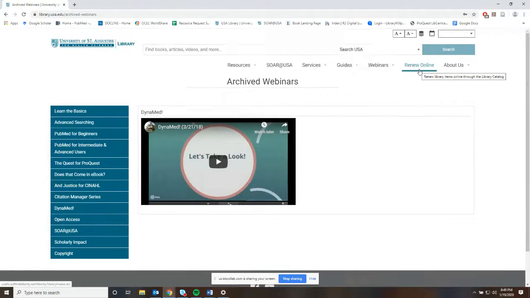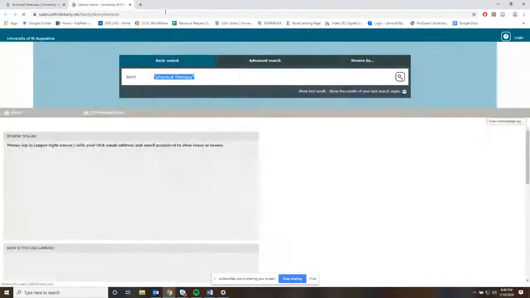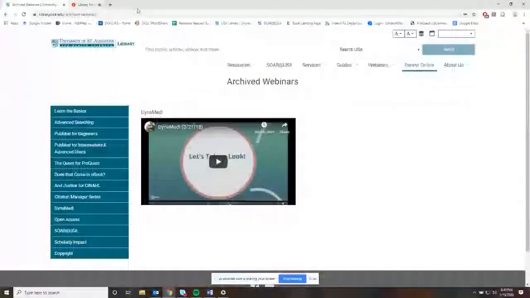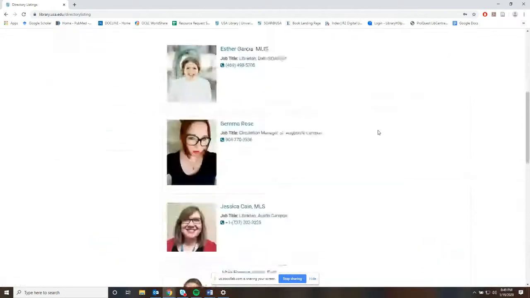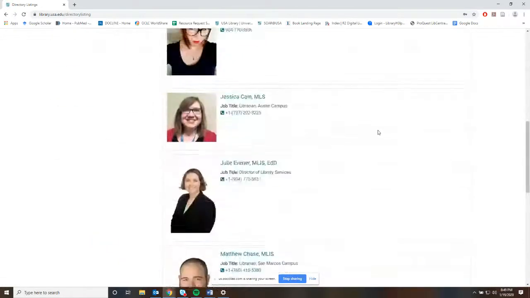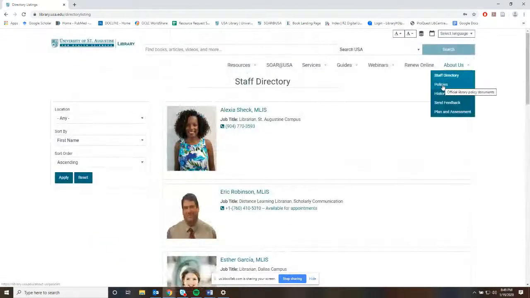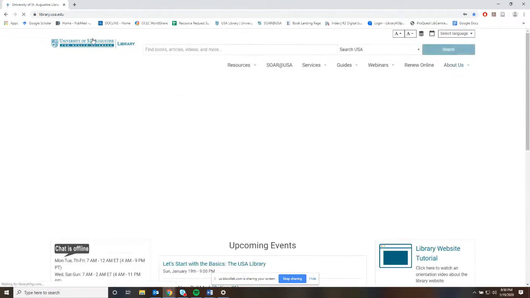If you have an item that you want to renew online, you can click on this and it'll take you to the library catalog where you can do that. And then this is our About Us section. So staff directory, where we are, who we are, located around the country, really. And then our policies, our history, or if you want to provide us with feedback or anything like that, you can do that here.